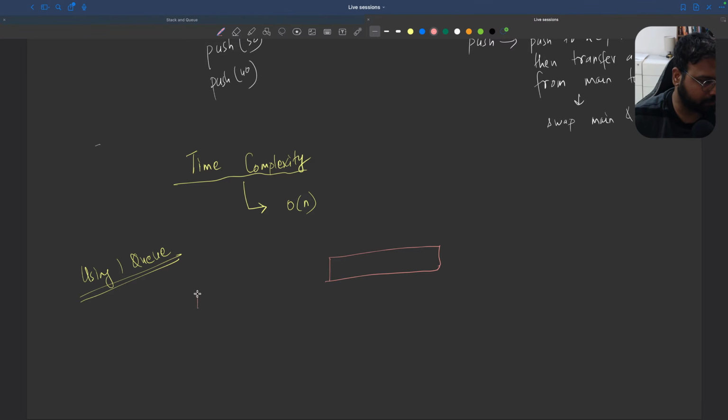Okay. And suppose someone says push 10. So I'll push 10. Okay. And then someone says push 20. So we can push 20 here. And after that, I can dequeue this and enqueue it again. Okay. So I can remove this 10 from here. And I will enqueue it back. So now you see it is in the reverse order.